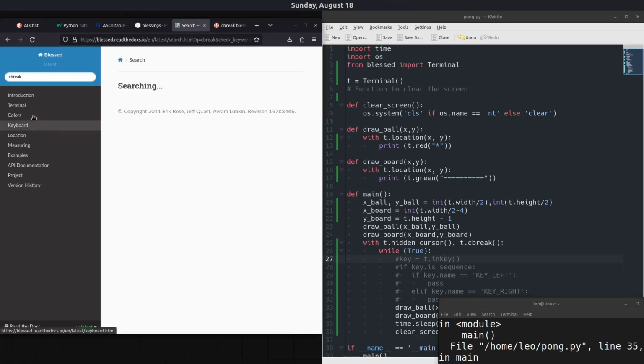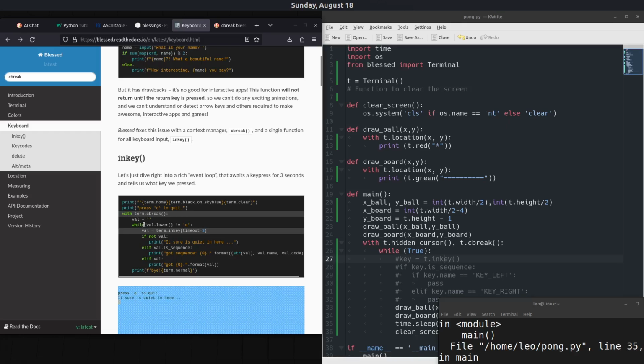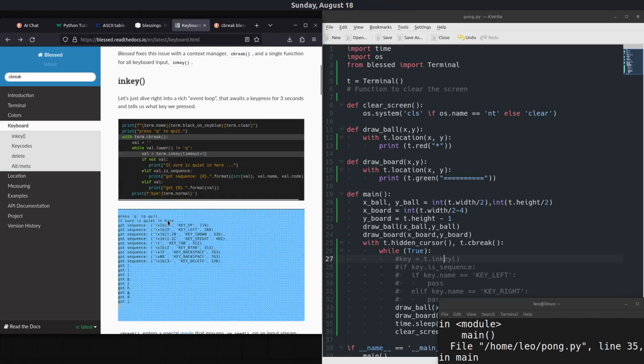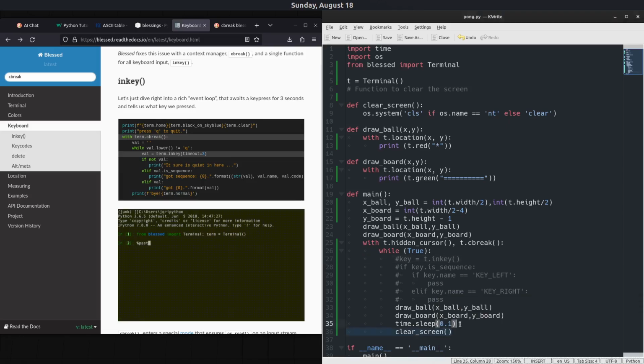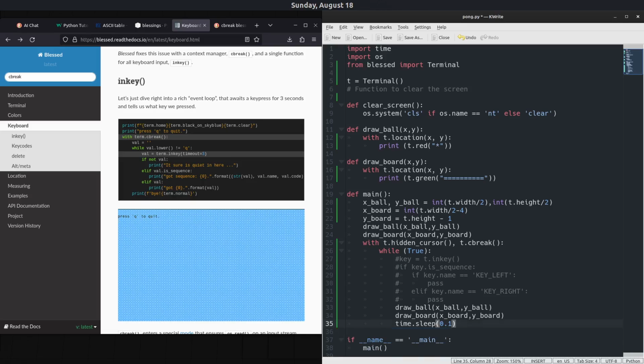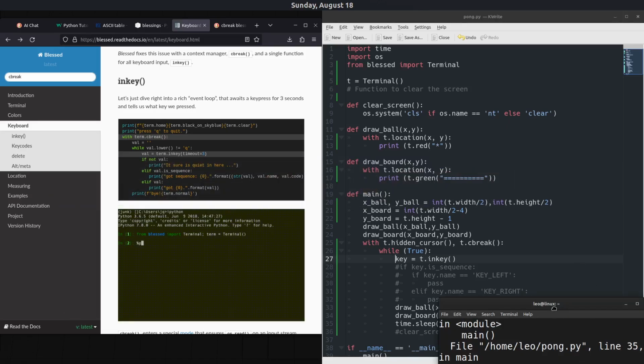term.inKey. So searching the web for inKey, timeout. No, it's the same thing. If I don't clear the screen, well, I will need it, but if I do t.inKey, how is it going to change it?